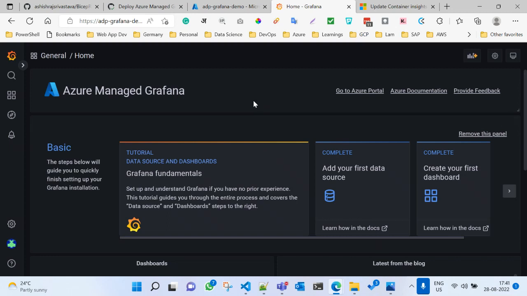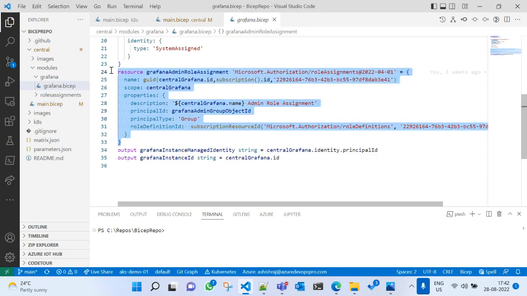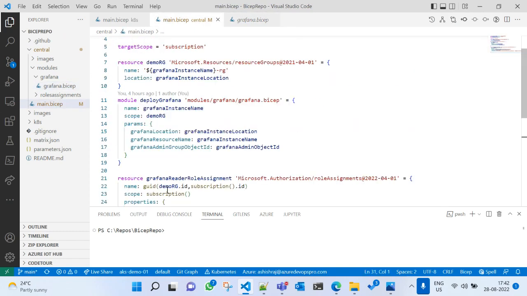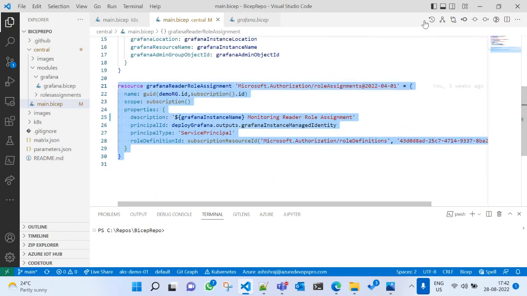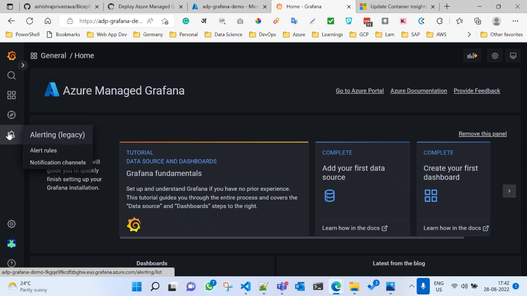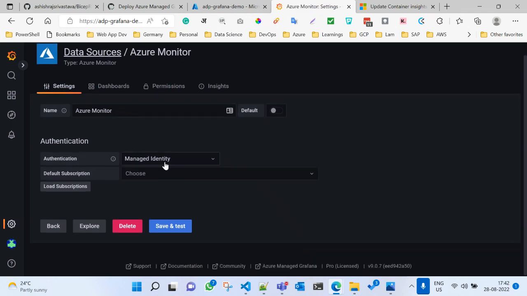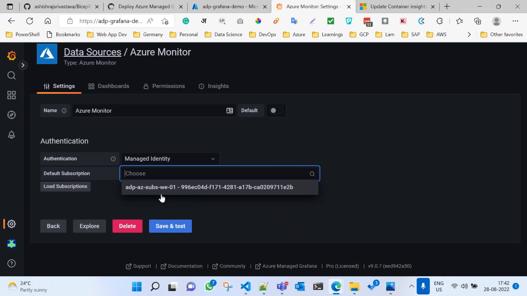So the first part is that you are able to log in here because you are taking care of this role assignment. Now the second part, the second role assignment, which is the monitoring reader role, comes into the picture here. Let me go there. In your Grafana, if you go to this setting and data sources and go to Azure Monitor, you can see it is asking me to select the subscription, and right now I don't have any subscription. It just came now because it just refreshed the managed identity that I have.